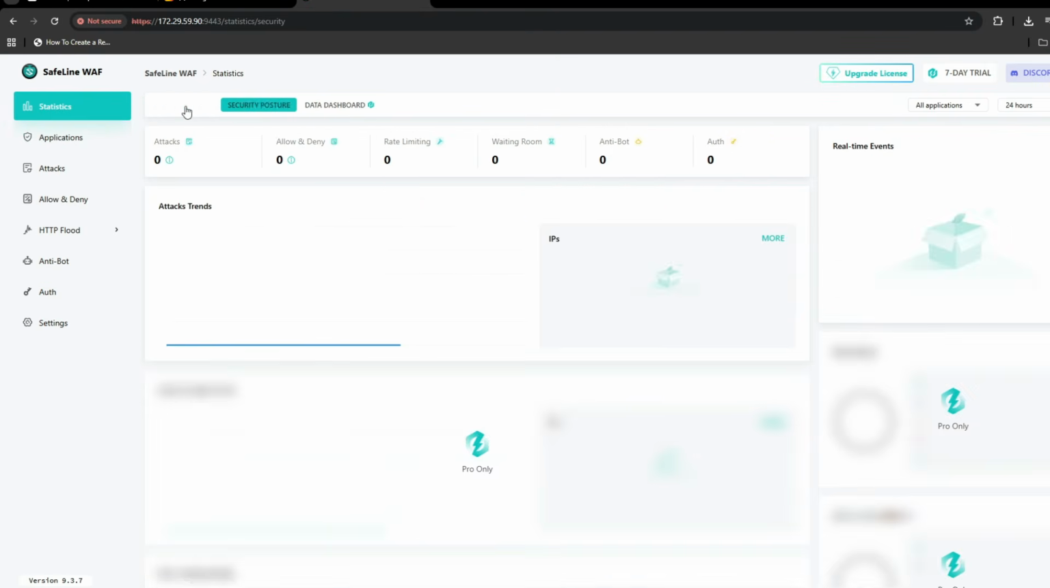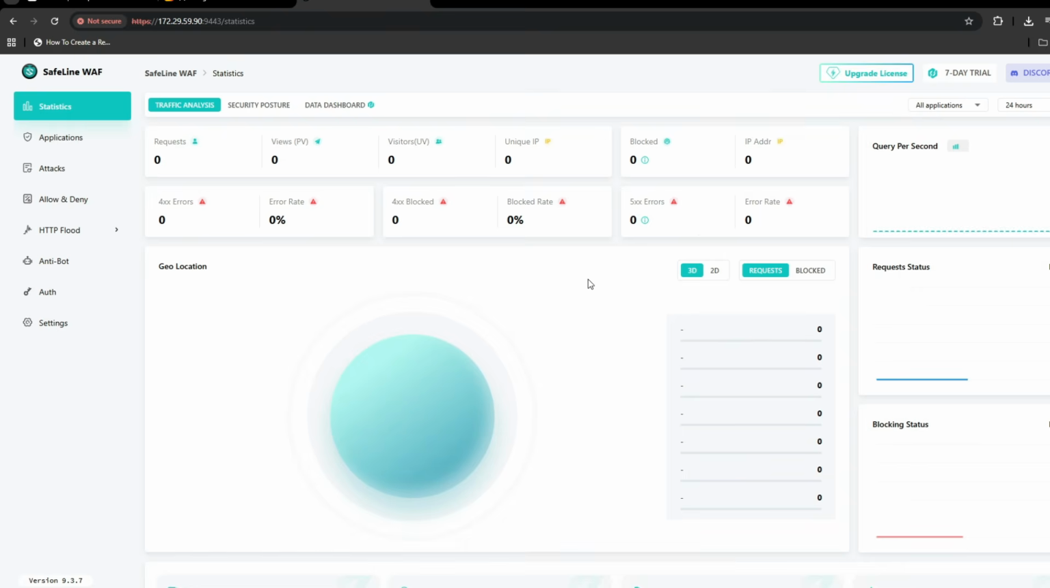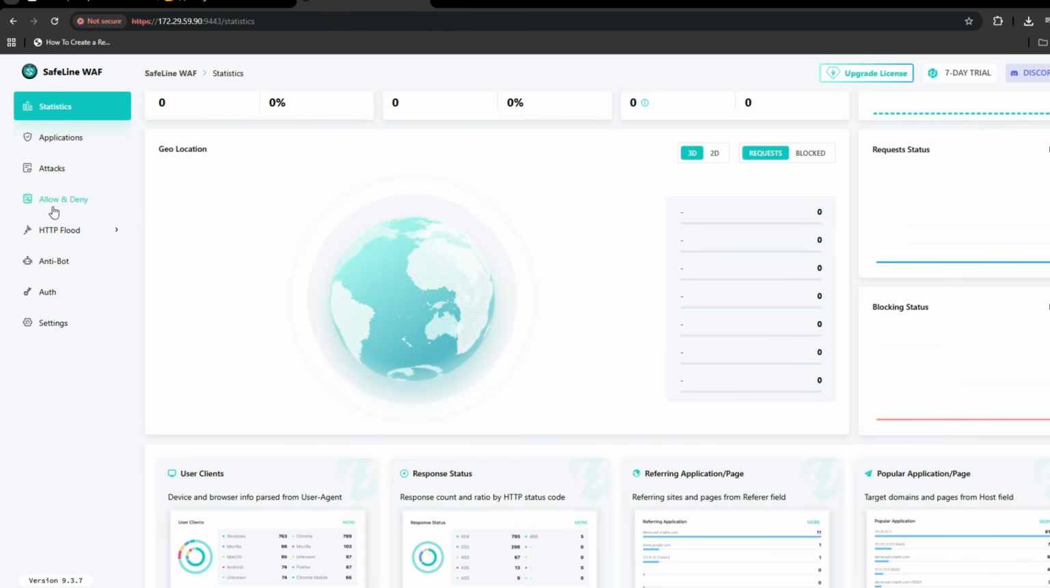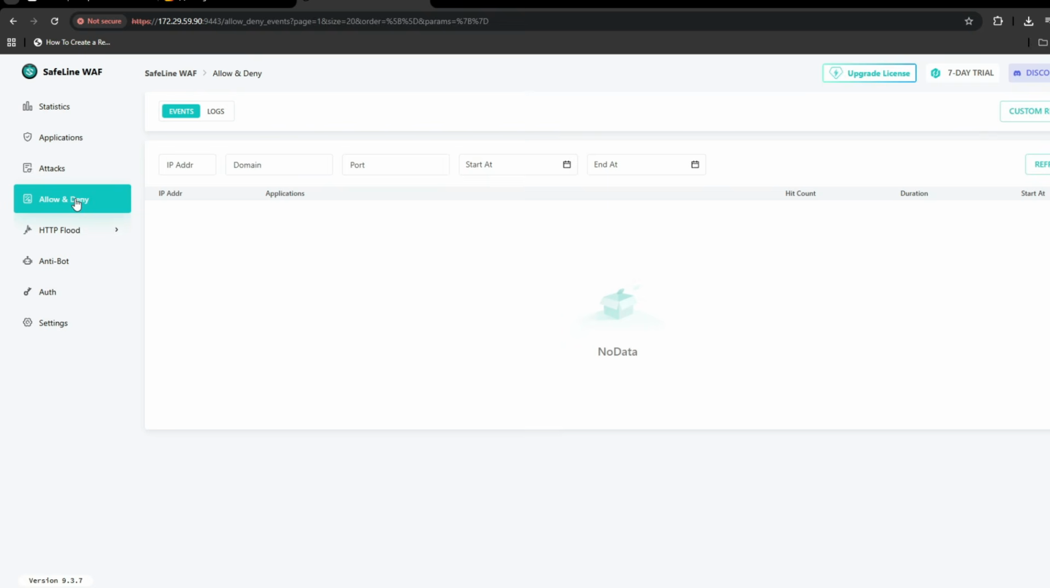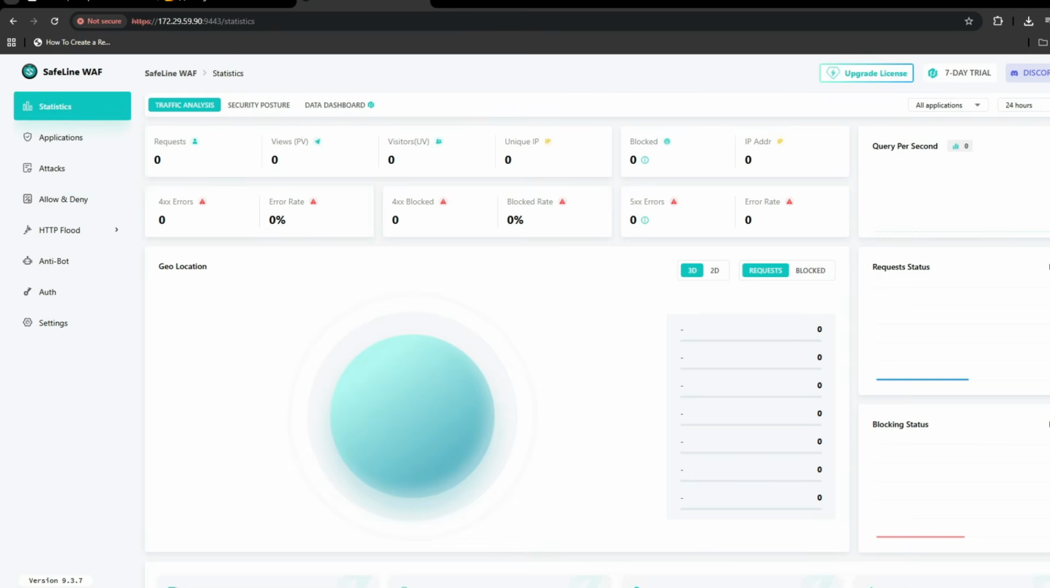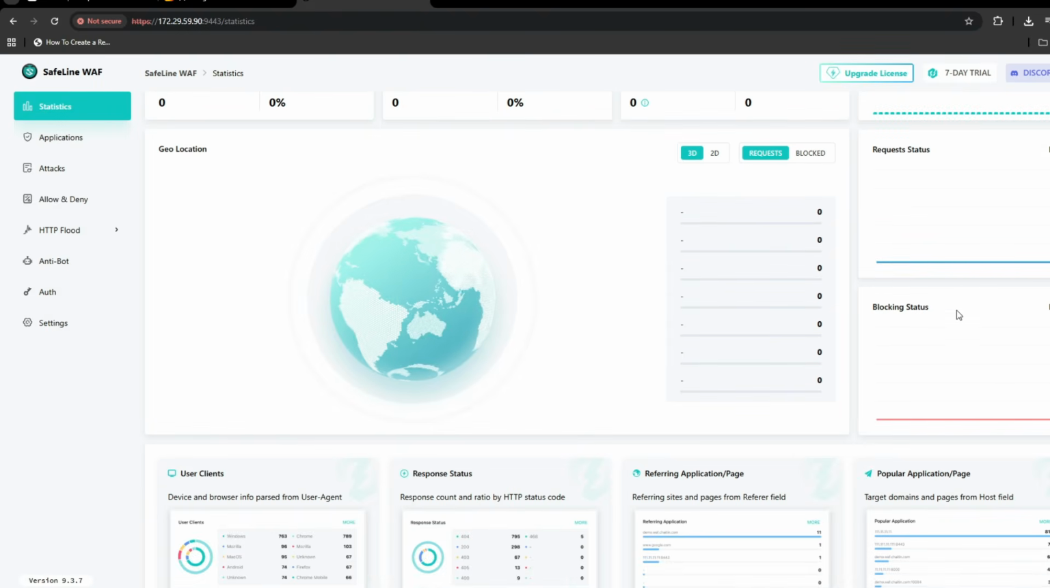SafeLine works as a reverse proxy. So instead of your domain pointing directly at your app, traffic goes to SafeLine first. SafeLine inspects it, and then passes clean requests through to your app. Your app doesn't change at all. You're just adding a layer in front of it.